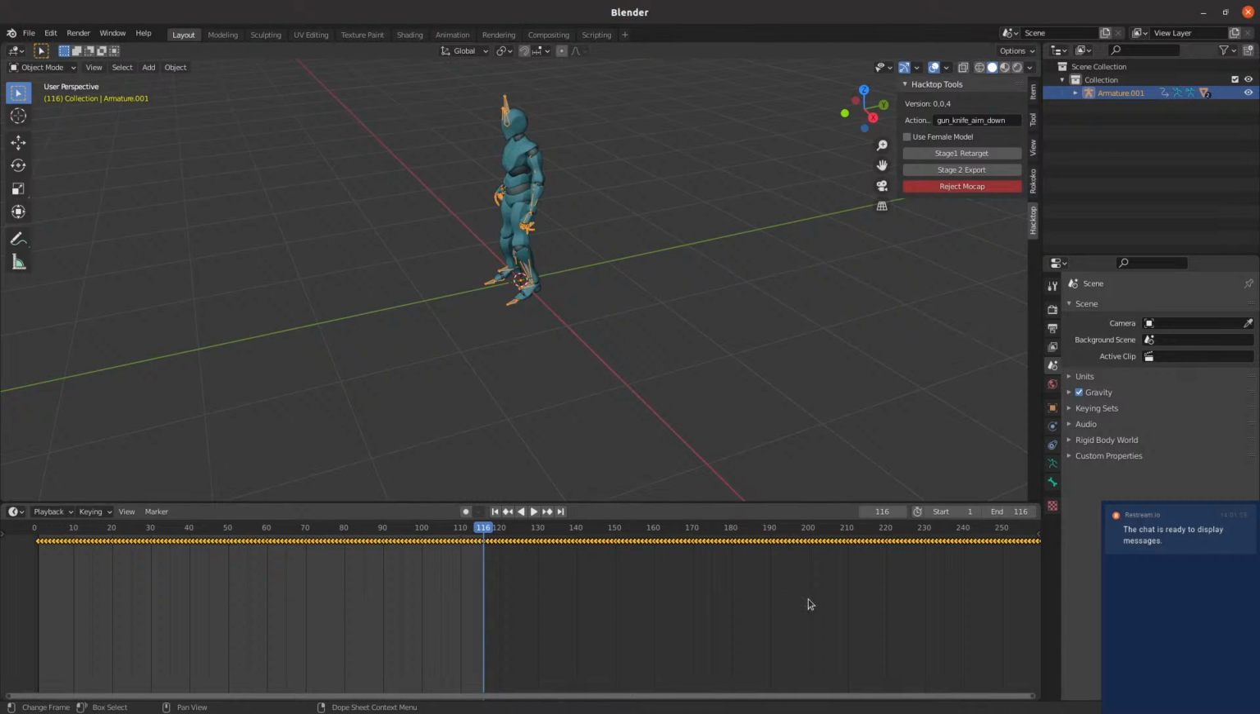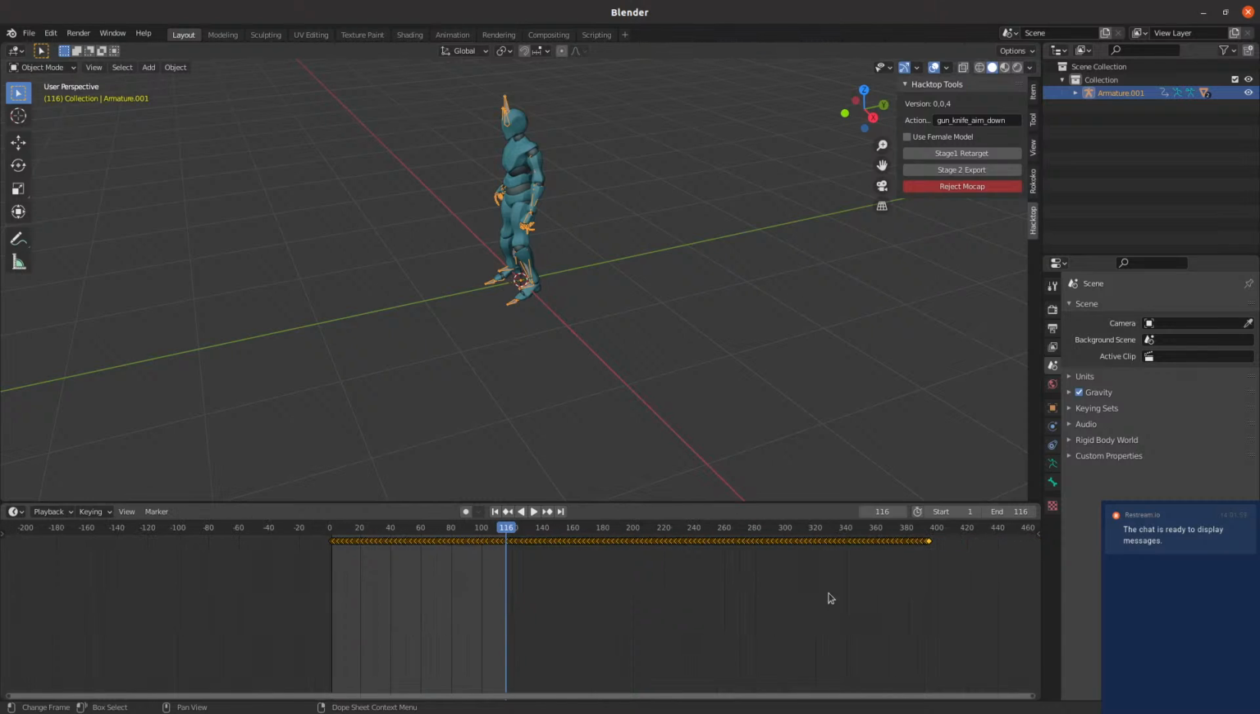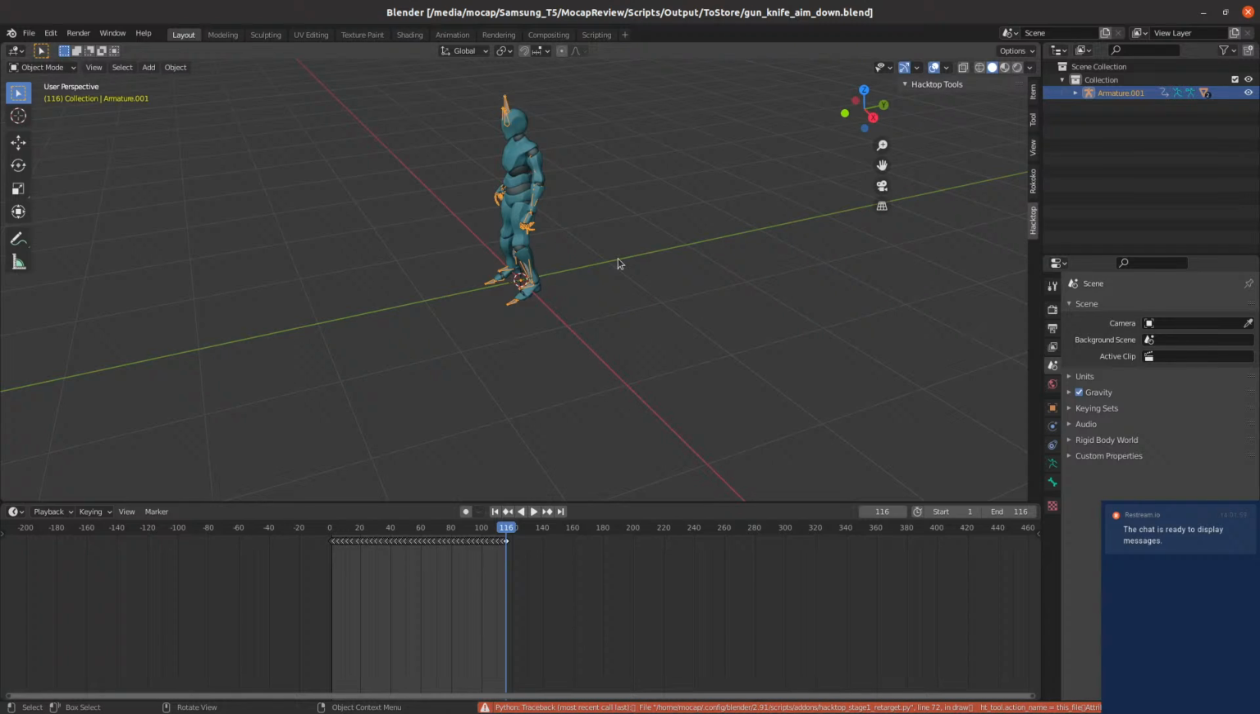I don't know what I did last time, but 116 will work. Block select all the things, delete those frames. All right, yeah, should be it. Stage 2 export. Let's see if it crashes. Still in its export, it's a little black box. This means.